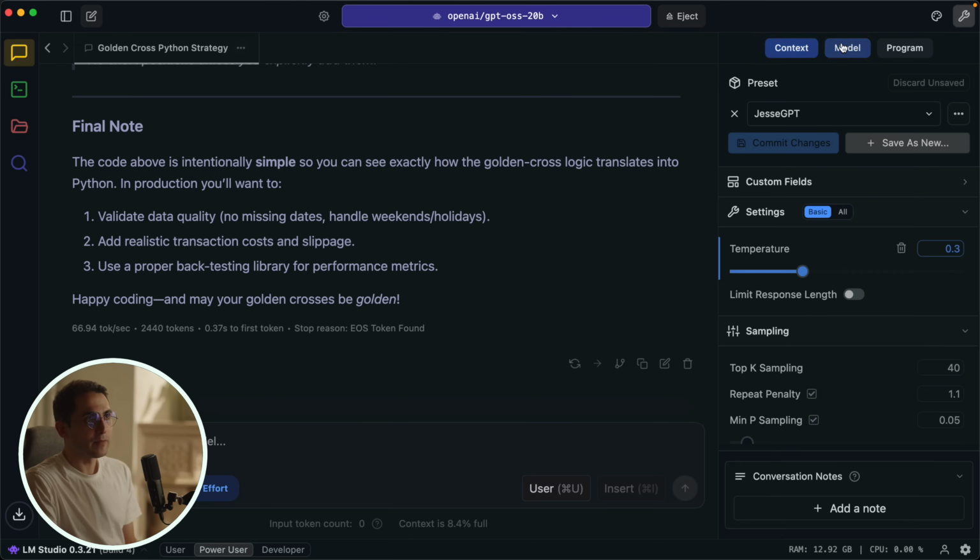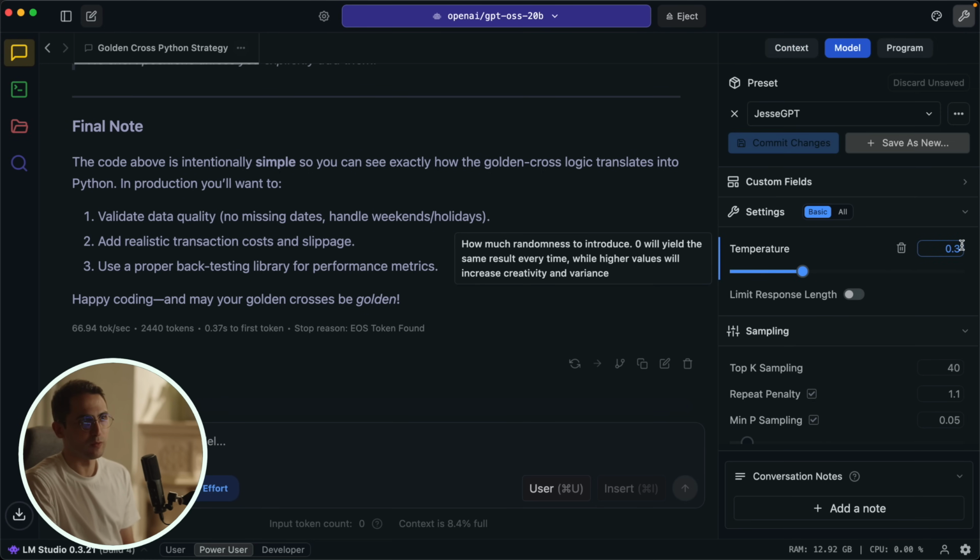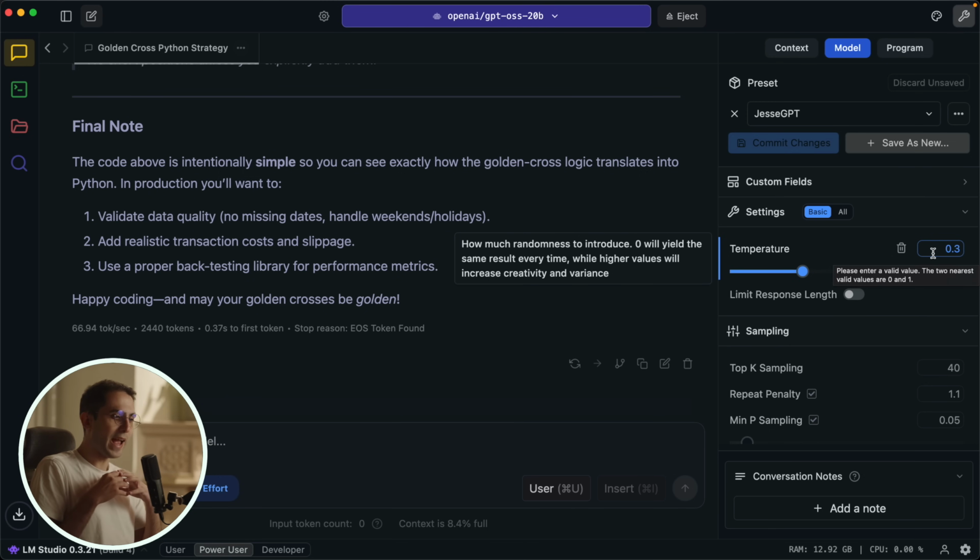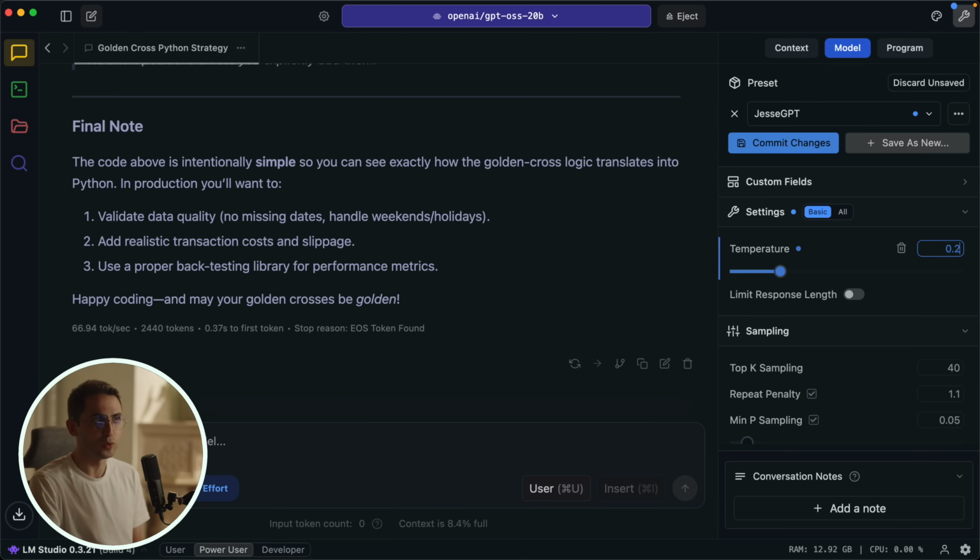Now, the next thing is this model page, and we need to change this temperature value here. By default, I think this is set to 0.5, but I have lowered it to 0.3. By the way, the temperature value is how much you want the model to be creative. So the bigger it is, the more likely the model is going to give you good ideas, but it will also do more hallucinations, and I want to prevent that. So for that reason, I'm going to set this to values such as 0.3 or even 0.2. And once you're done with this, make sure to commit the changes.